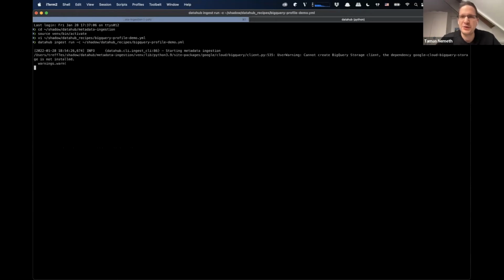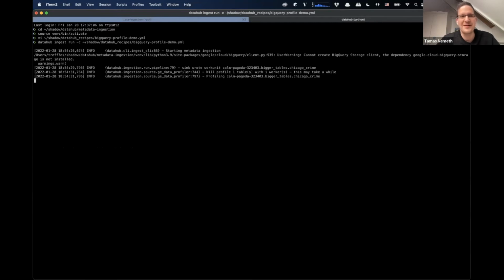But one thing you should know about that: profiling is not for free. Profiling time can be affected by how many tables you have, how many columns you have in a table, and how many rows you have in a table. Because of that, you might need to tweak your profiling configuration a bit, and I'm going to show you how you can do that.